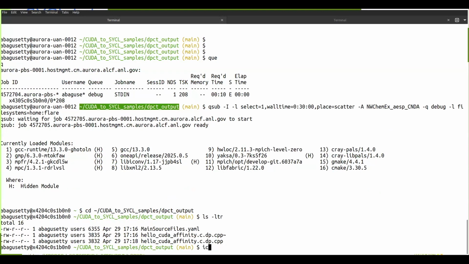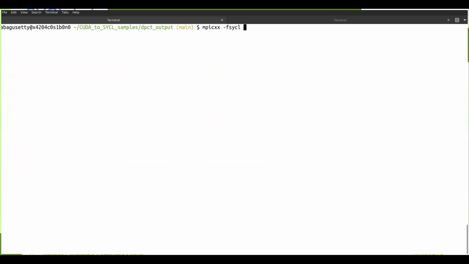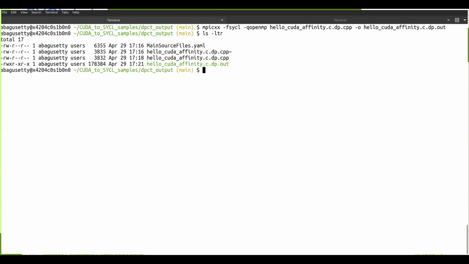So we are on a compute node. Let's compile this. Since we have a ported code with SYCL, OpenMP, and MPI, we're using MPI compilers, with -fsycl being the standard SYCL flag, and -fopenmp being the OpenMP flag to compile the source code. Okay. So how do you run it?